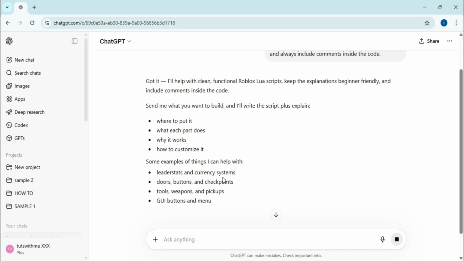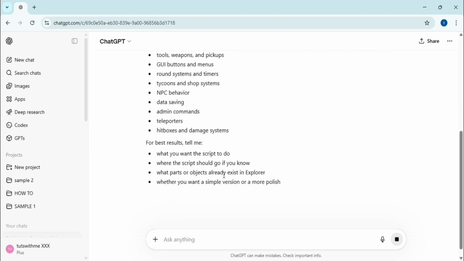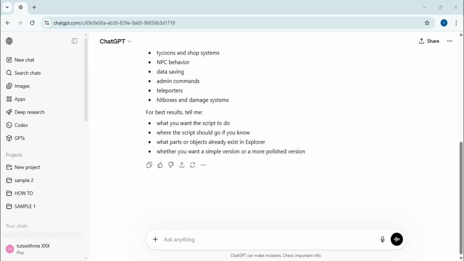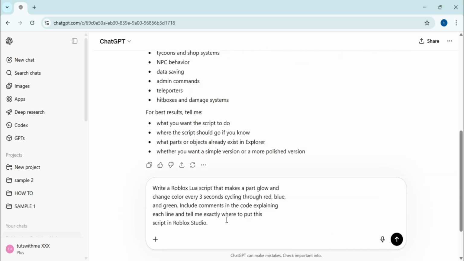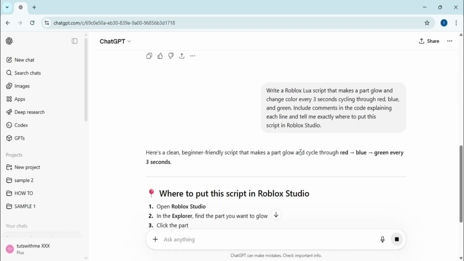The AI immediately outlines exactly how it can assist, offering a wide range of examples including leaderboards, UI menus, and custom NPC behaviors. Next, I ask the AI to write a script for a part that glows and cycles through red, blue, and green colors every 3 seconds.